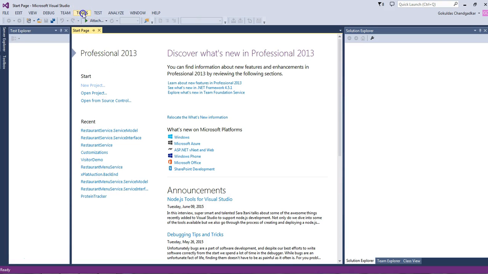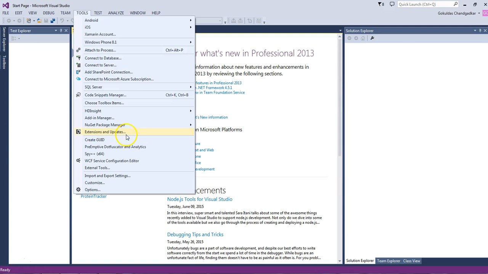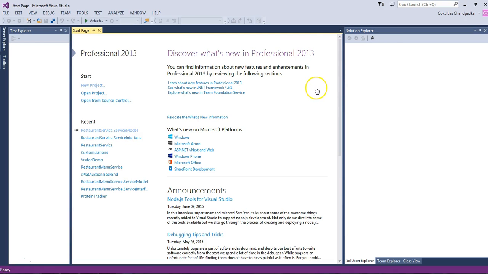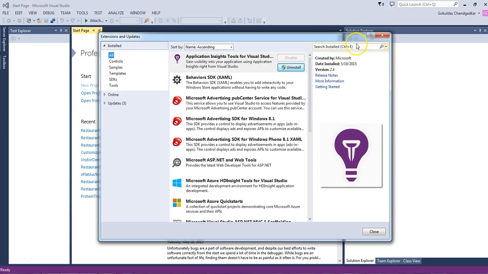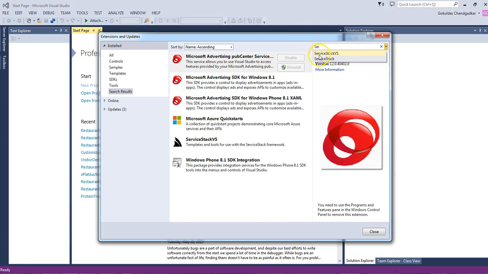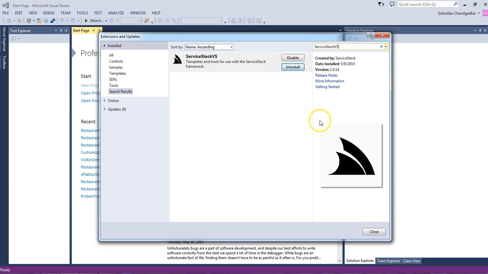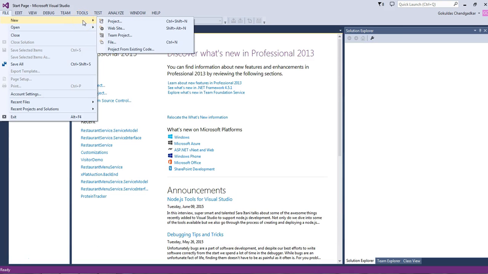Let's go to Tools, Extensions and Updates, and type ServiceStack VS. Now in my case it is already installed, so it gives me a choice to disable or uninstall, but in your case it will show you the install option. So please go ahead and install the extension for our application.